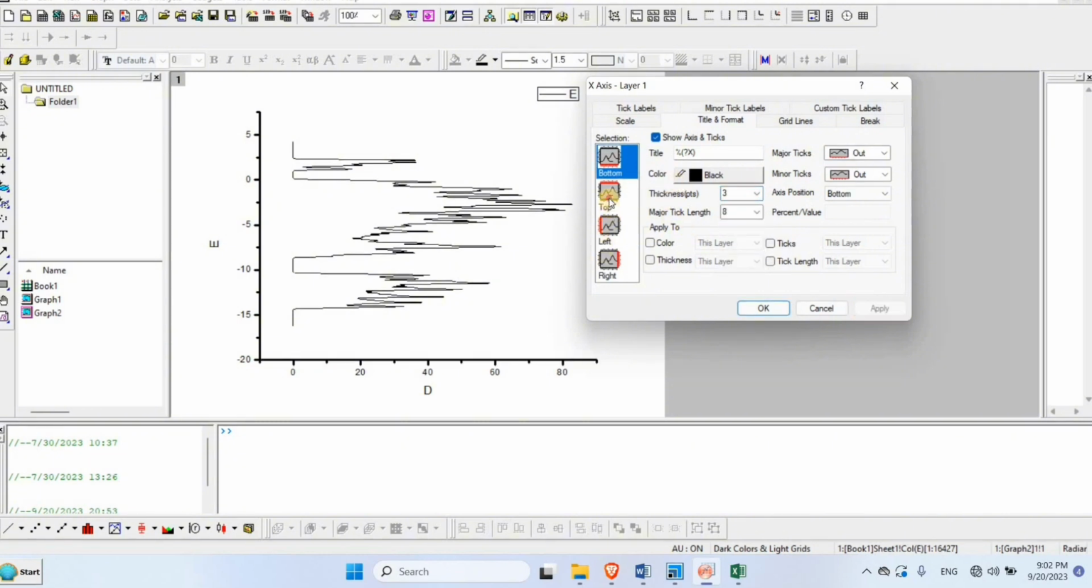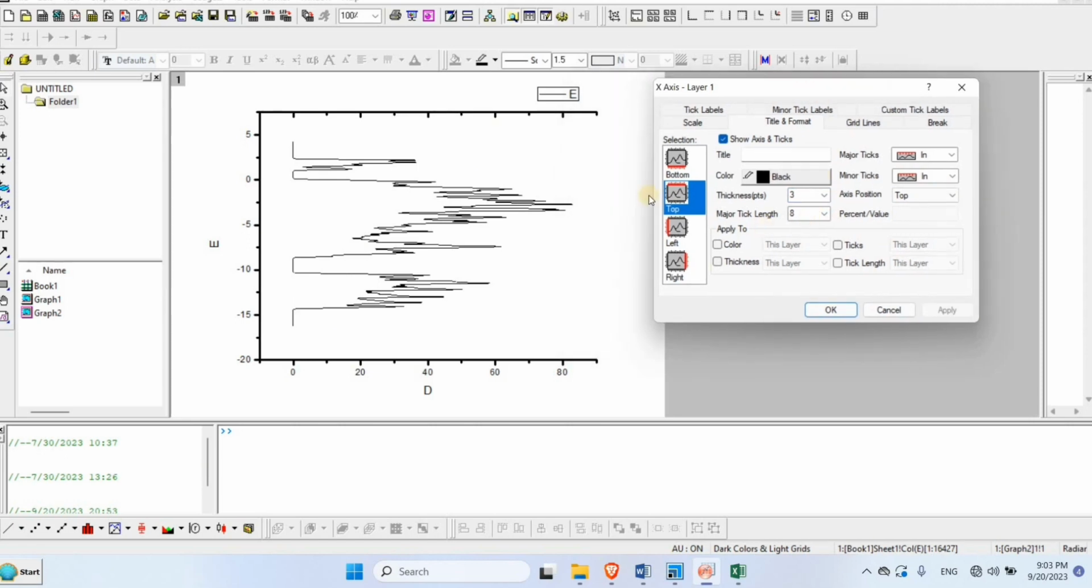Apply, and top show axis and make it none, and none. Apply. Right here, make it 3. Apply, and the right show axis, make it none, none and 3. Apply.